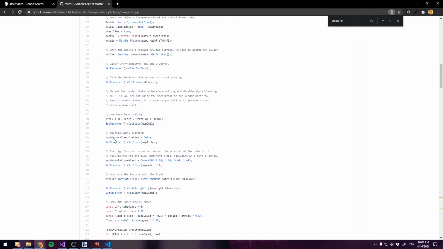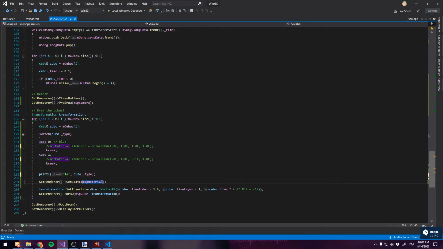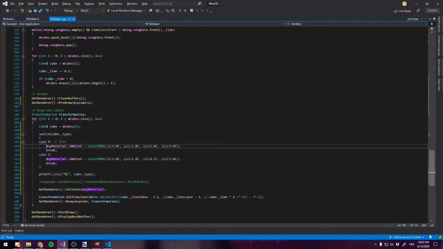Okay, we don't need culling, we don't need blending. Set state material, right? That makes sense. Maybe we need to enable lighting for that to work. That would make a lot of sense, actually. So let me undo the changing of those colors to keep them at 0.1. We don't need this, though.